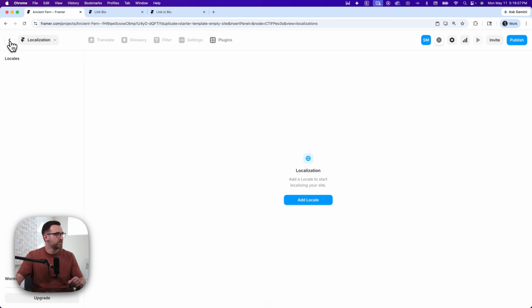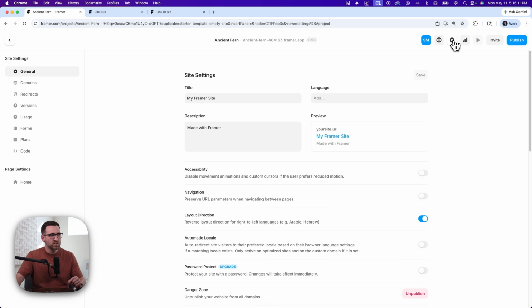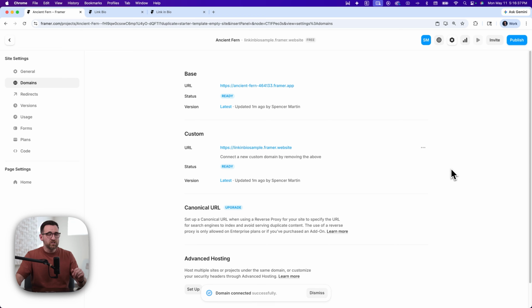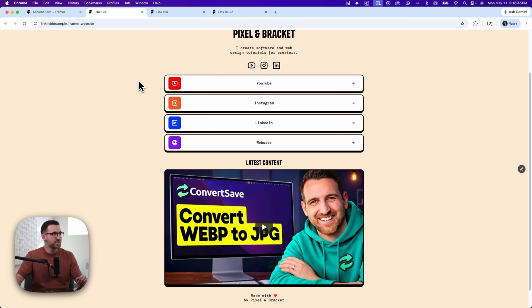So we click on not localization, but we click on this button right here, which should take us to our site settings. And we can see that we have a site title. We can change our title and description and everything. But on the left-hand side, we also have domains. And you can get a custom free Framer domain. So you see we have a couple choices here. And if I wanted this to be a link in bio sample .framer.website, we'll see if that's available. Click check, and it is. So now you can go visit that site at linkandbiosample.framer.website. And you can actually see that site by clicking on that, and it exists online.